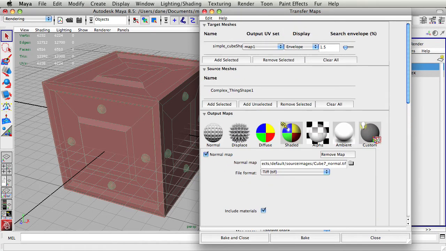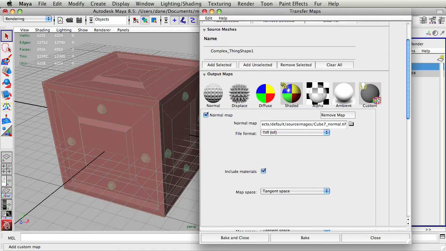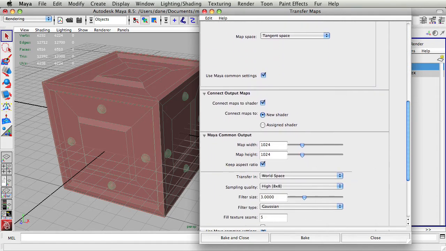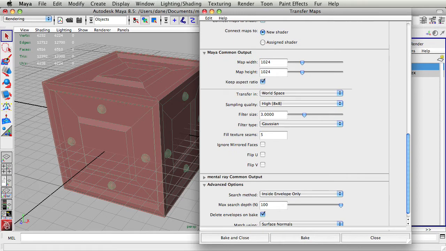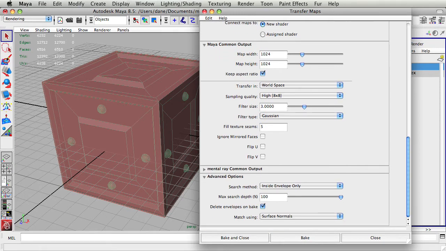We've got our target. We've got our source. We're going to do a normal map. We're saving it in a certain place. We've defined its size, the quality, and told it how the envelope should function. So we'll go ahead and just bake this out. And you'll see here it's going through this. It'll take just a minute or two to pound this out.